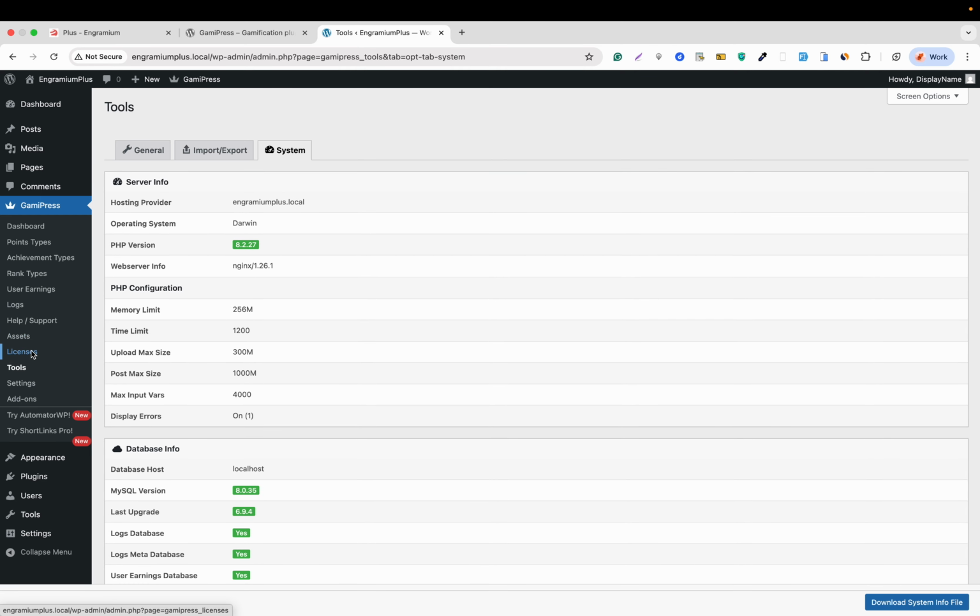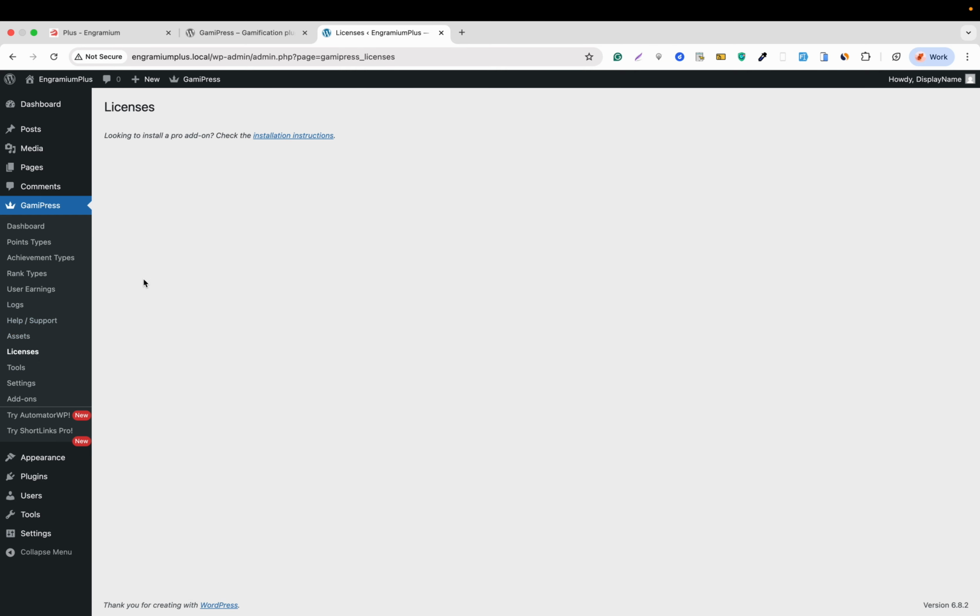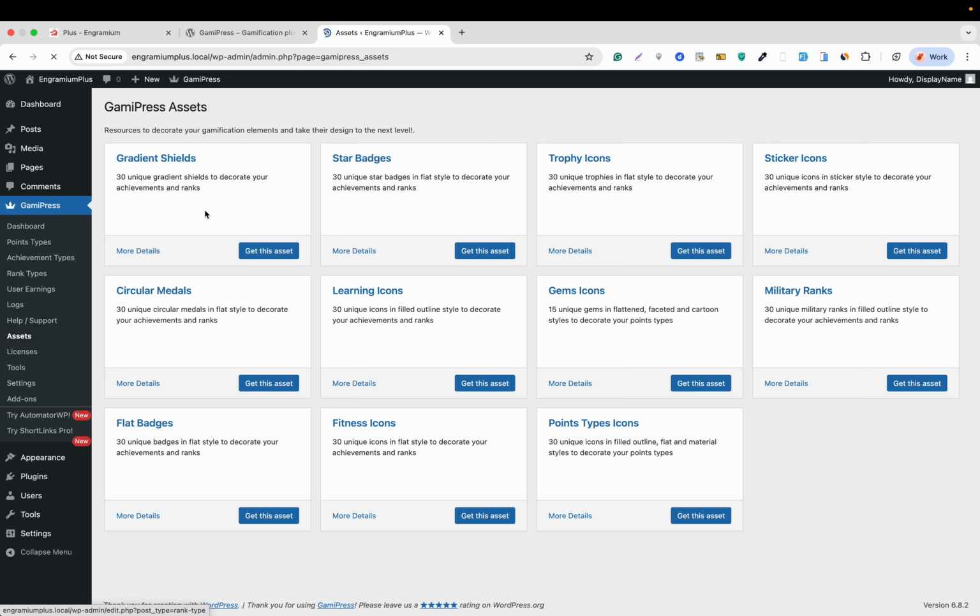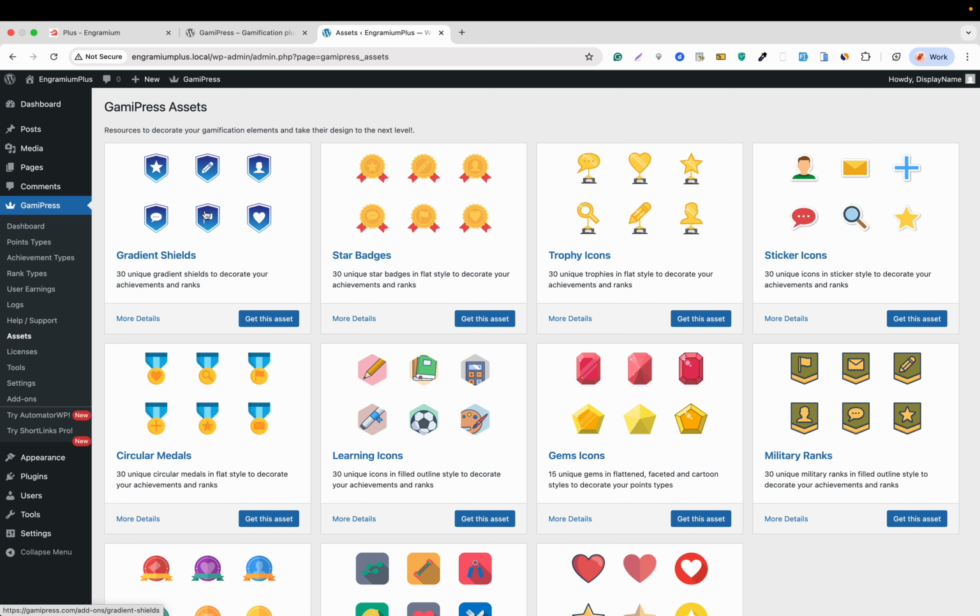So let's go to the license. In here, we will get the option to activate the pro version of GamiPress. And let's go to the assets. From here, we can get the assets, for example, star badges, trophy icons, sticker icons, and so on. For example, a few of the assets are free for now. If we click get this asset, we'll be redirected to the GamiPress website.